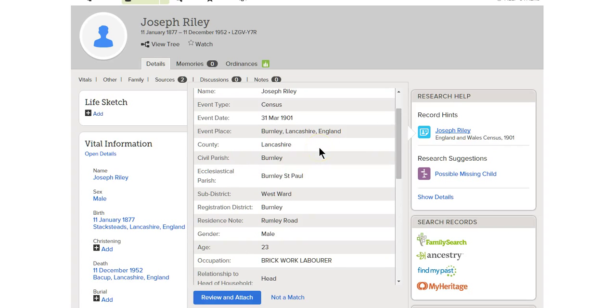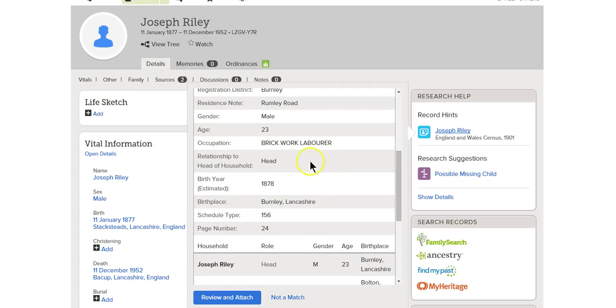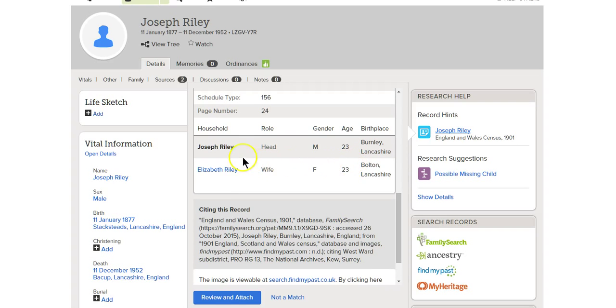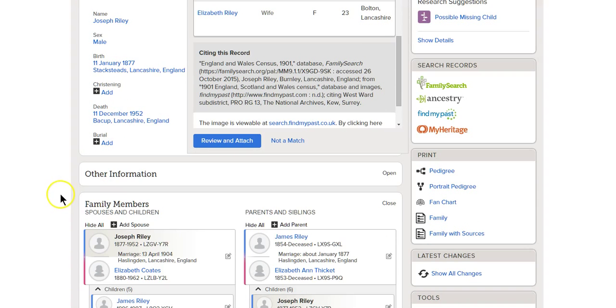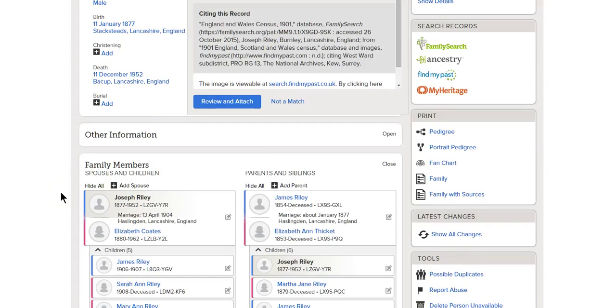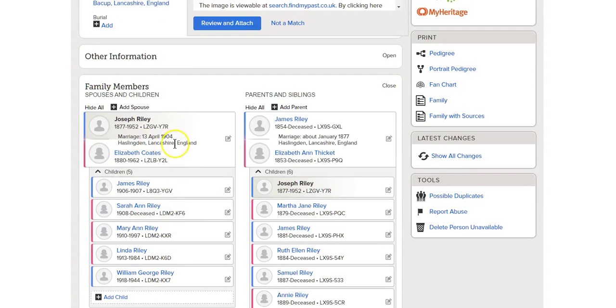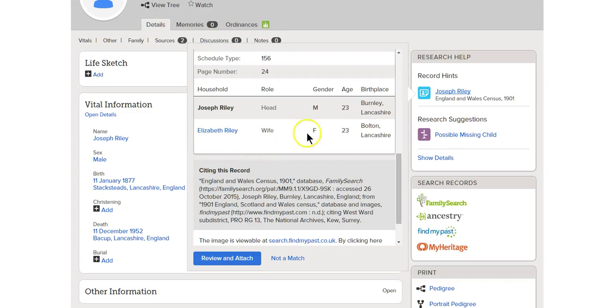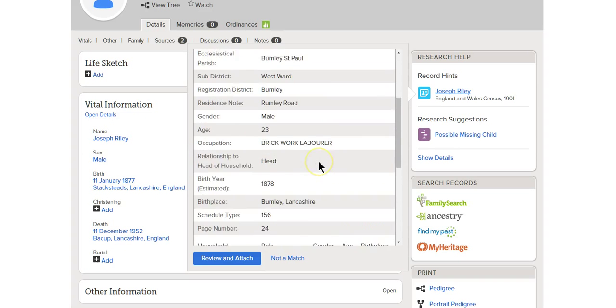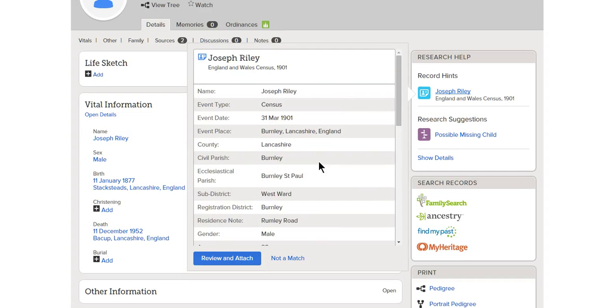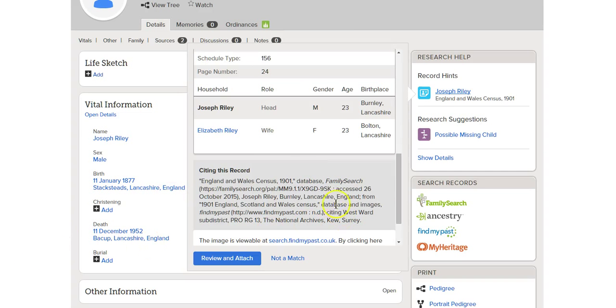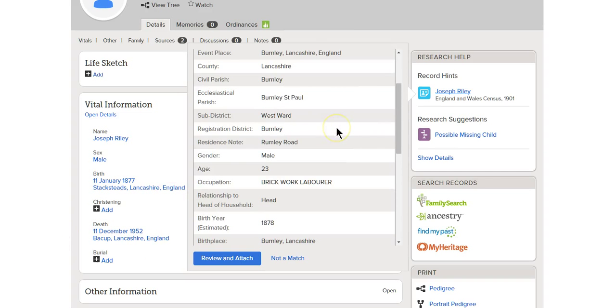And so in this census record, I have a Joseph Riley, and he is a brickwork laborer, and he is married to an Elizabeth Riley. It's possible, but I have here that the marriage date is 1904. So in this case, if he was married to an Elizabeth, if it was this Elizabeth, they would not have been married in 1901.